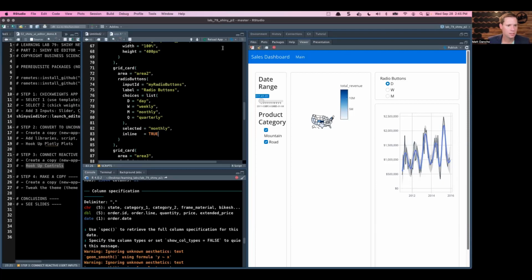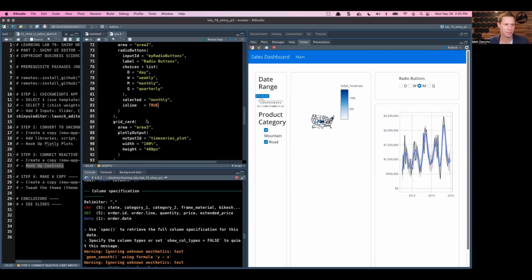All right. So let me just update that real quick. I want to see what it looks like. See how it's now inline and monthly is selected. That's what we want. By default, it's going to start out with monthly, but then we're going to be able to tweak this to quarterly aggregation and so on.